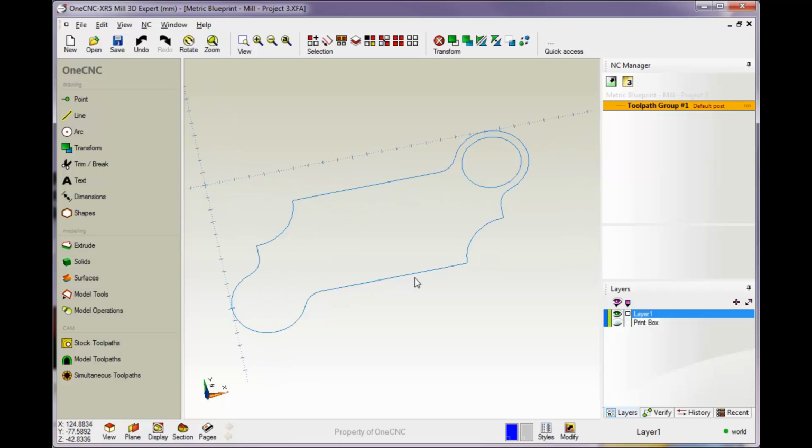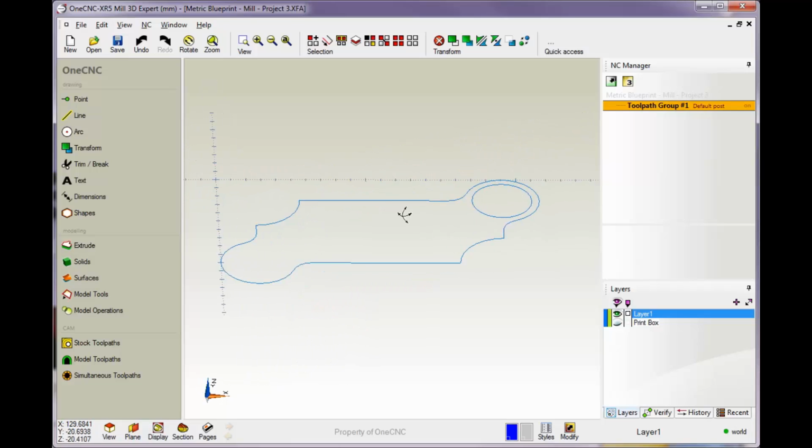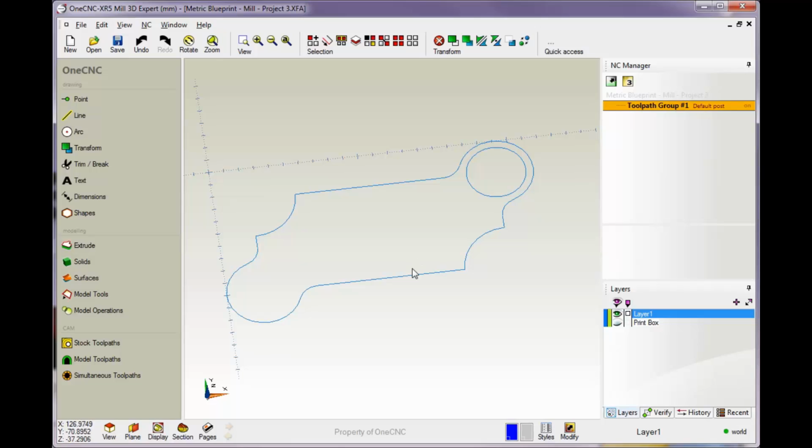Hello, this is Patrick at OneCNC West, and what we're going to do in this training video is take a look at how we can machine a chamfer or a fillet on our part geometry. In this example, why don't we create a 3mm chamfer all the way around the outside of the part.